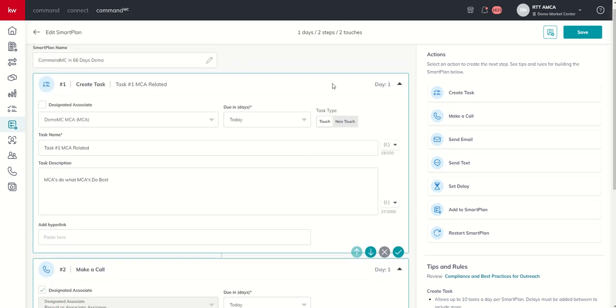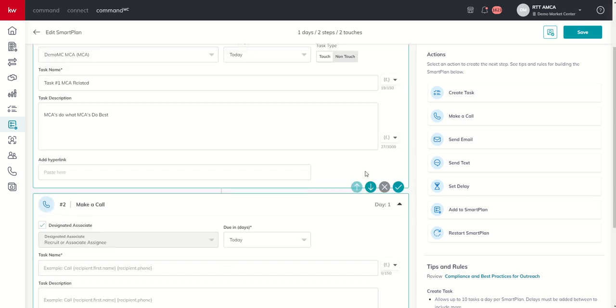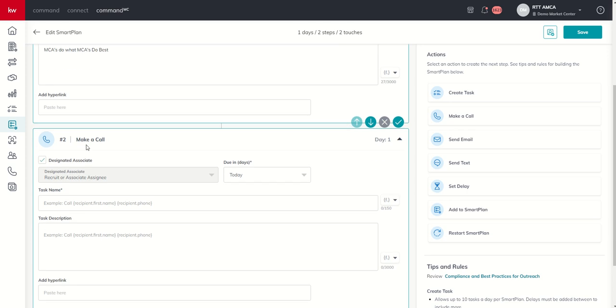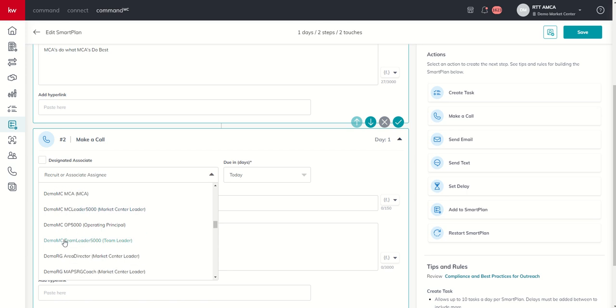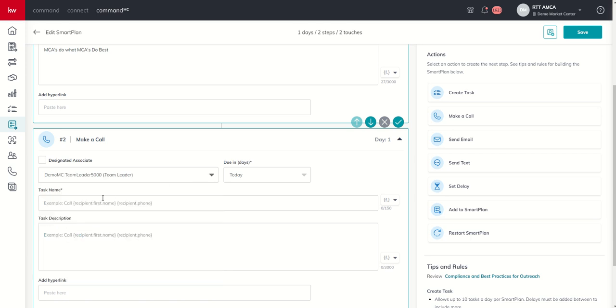We're still on day 1. You can see day 1 and day 1, right? But this one is now a call-based task. Well, who's supposed to call them? Well, it could still be designated associate, or we could come in and say, you know what, that's going to be the team leader's job to call them. So demo team leader needs to make a call.